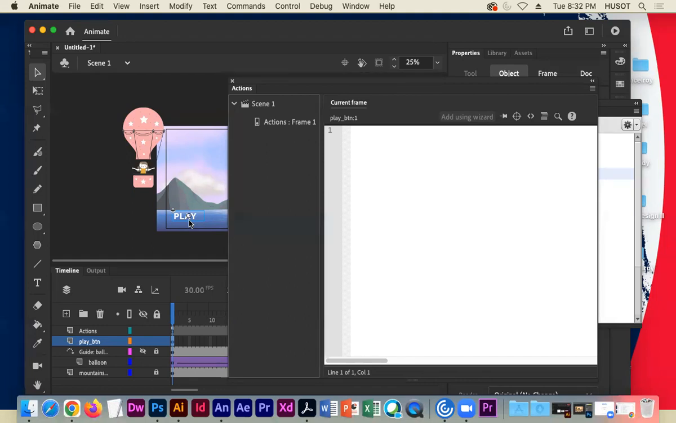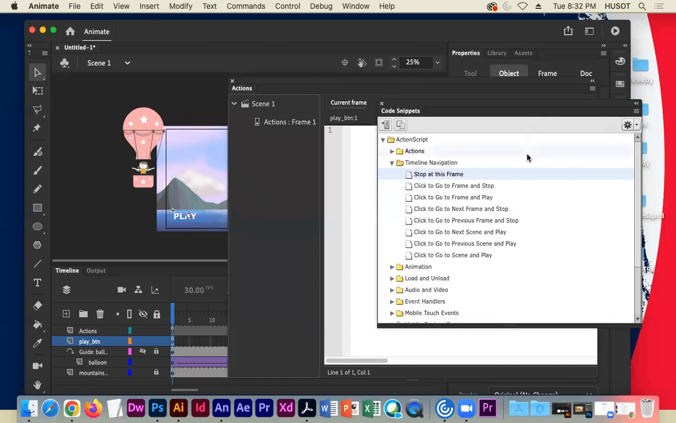We're going to go into code snippets now. So let's click on code snippets. Click to go to frame and play. So which frame do I want the play button to go to and play? That you want it to be on frame one, you click on it?